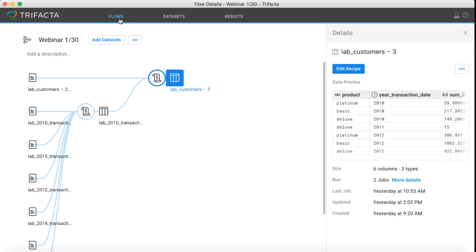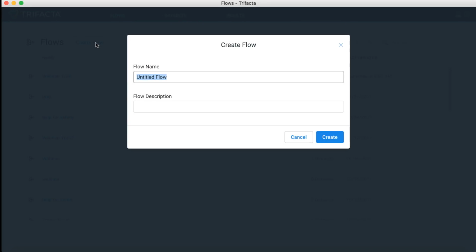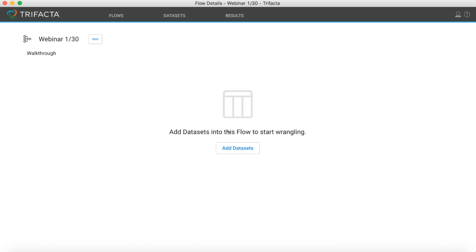So the first thing that we want to do to get us on our journey is create a new flow. You can think of this flow as a project that contains all of the data sets that we'll be using to create a specific output. I'm just going to go ahead and call this webinar 1-30, and my flow description, I could just call this walkthrough. Okay, and this should bring us into our flow view.